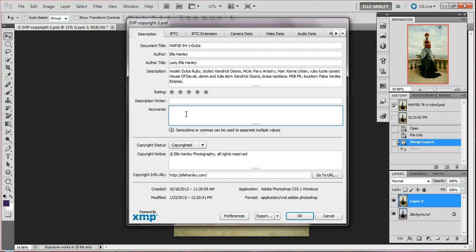You can put your website, your name, anything that you want to be a keyword, you can pop it in here, and it should upload when you're uploading your images to your various sites. Obviously, that depends on what that particular site will allow or strip out of this data. So, there you go.